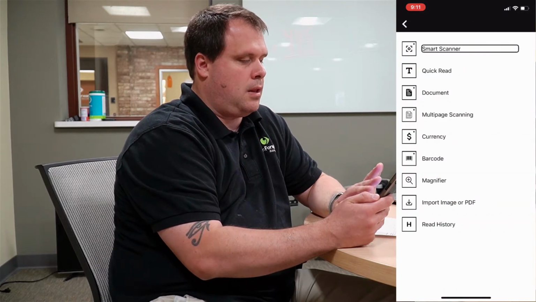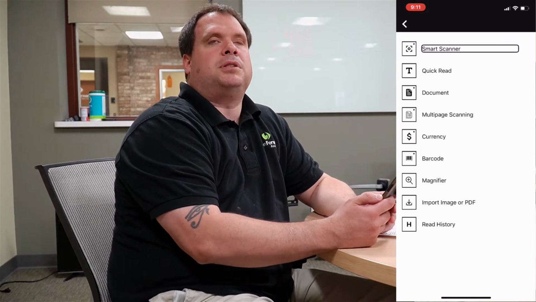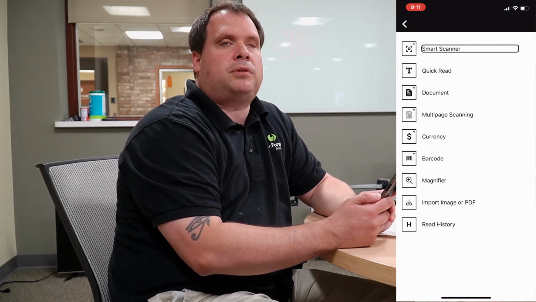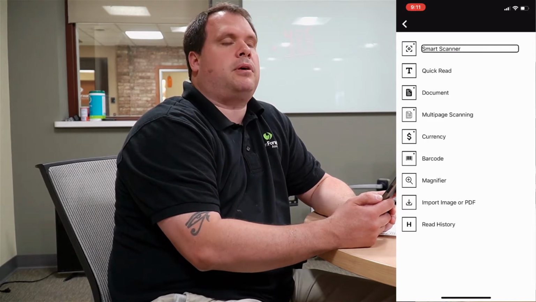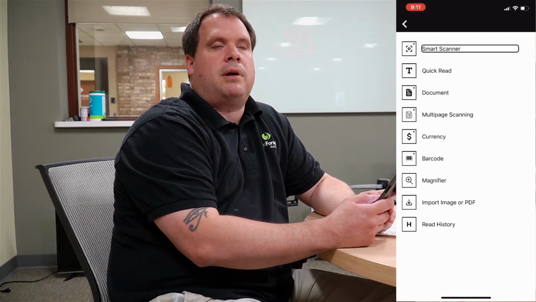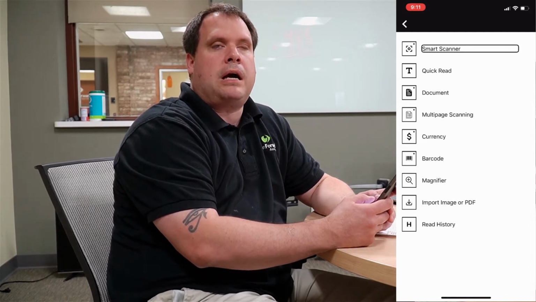And to do that, we're going to tap in the bottom right corner down to where our features are. Smart Scan is active. I'm going to go ahead and double tap there. It's opened up some options here. Again, we are in Smart Scan mode, which takes some of the read functions, the quick read, the document, the currency, and puts it into one. But we can go and just use each of them separately on their own. So let's check out document.